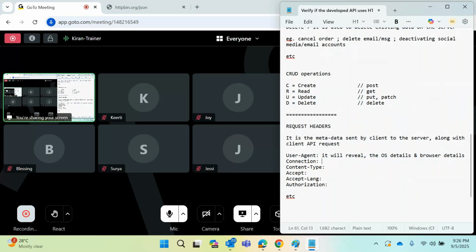Then you have something else called connection, which is the second header. The connection header will tell whether the client and server are actually connected to each other or not. Okay, so for example, if I say, are we connected to each other on the GoToMeeting? The answer is yes, because you are able to listen to me, you are able to see my screen share.